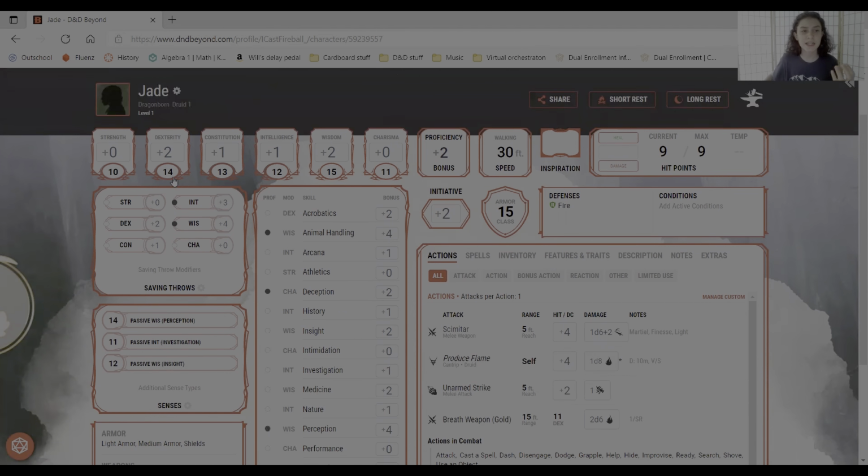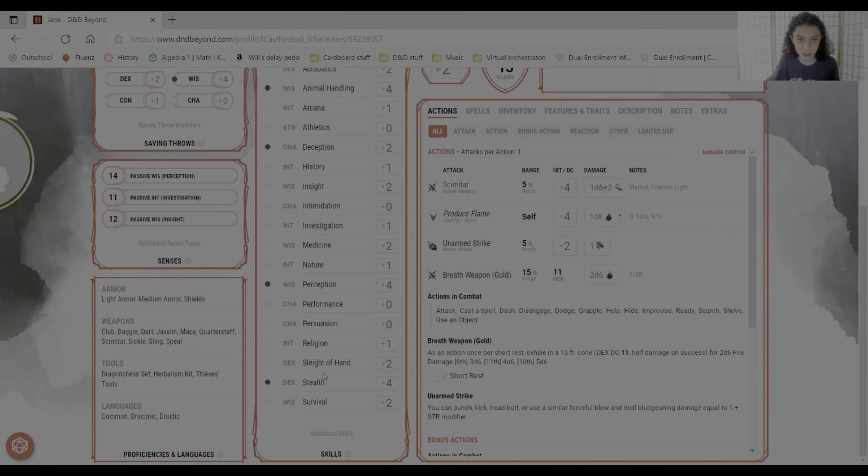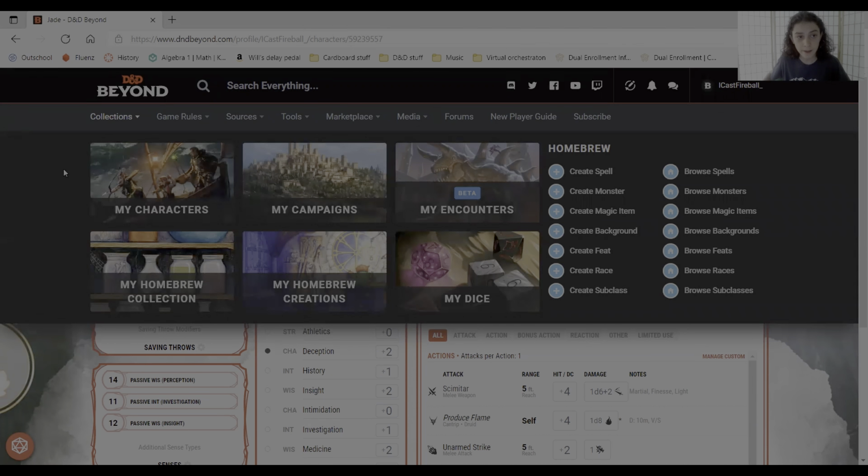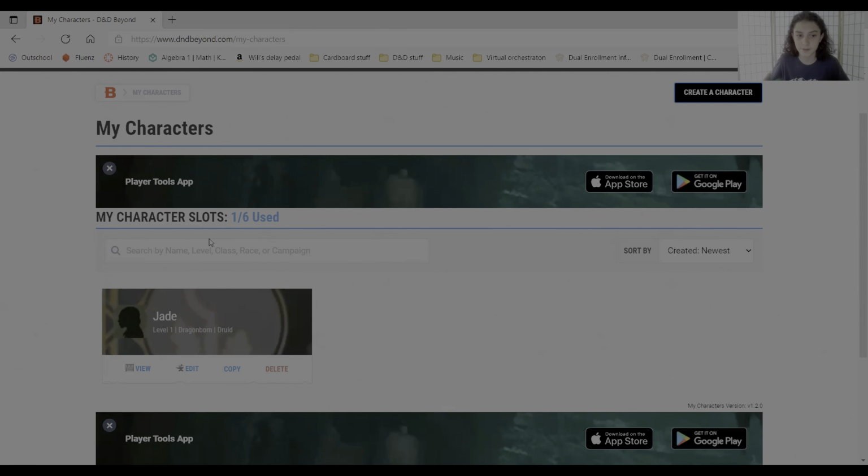And of course, there's the ability checks and the skill checks, and we're gonna touch more on that in the next video. Also, if you want to find your character again, which is a very high possibility, you just gotta go to Collections and then My Characters, and there you are. There's your beautiful character right there.